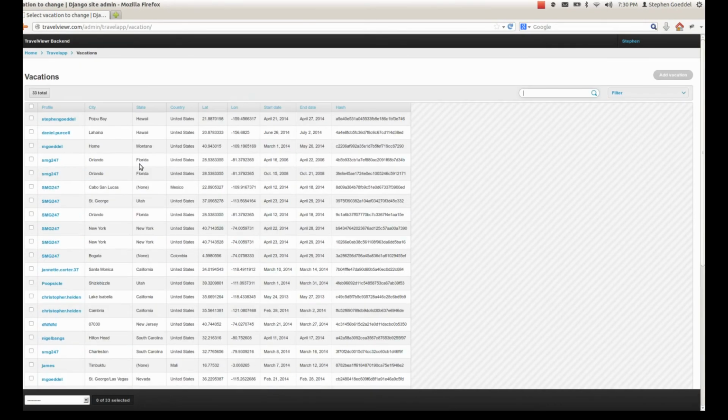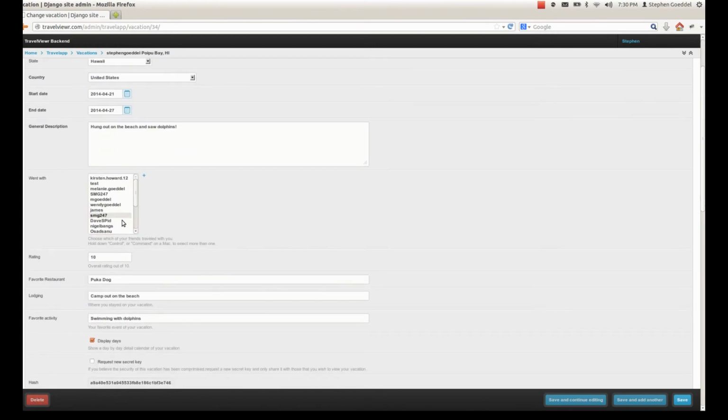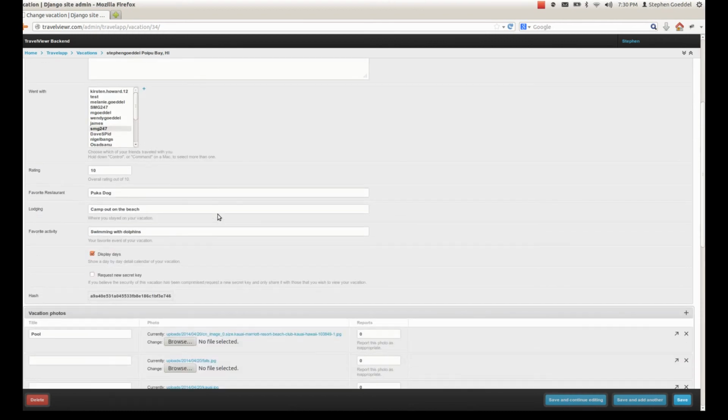All of them in here nicely. I can see my one that I just created here. So there's all the information that I put in here. I can change any of it. At this point, I can add went with to anybody, not just people that I'm friends with, because it's the back end side. So you can pretty much do anything. There's really no constraints here. I can go change everything.